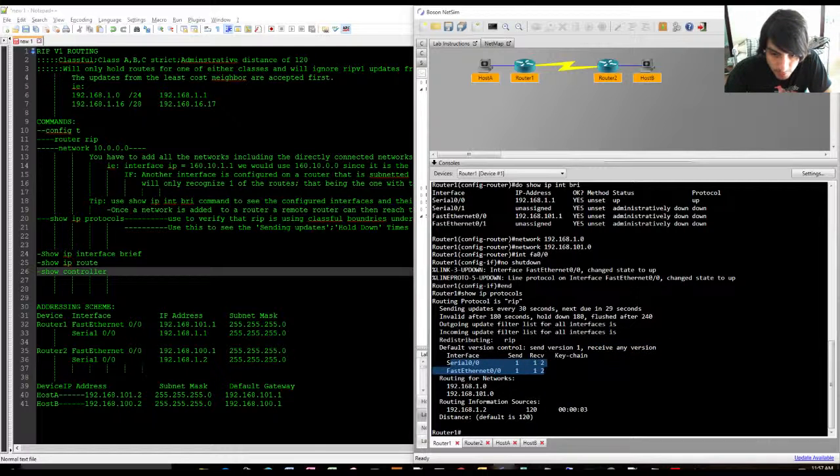Here's the interfaces that are configured, and then we got the networks that we're advertising. Here we can verify that router 1 is only using classful network addressing, in this case, class C. And we can see the information sources, so we're getting updates from router 2's serial interface that's connected there. And a default distance of 120 is assigned to it. So RIP default distance is 120.